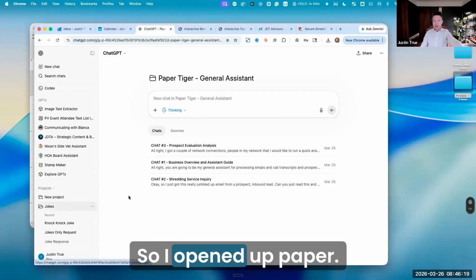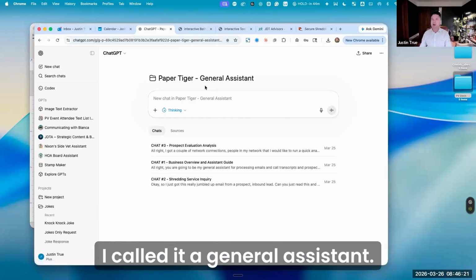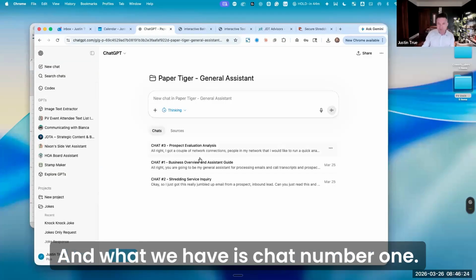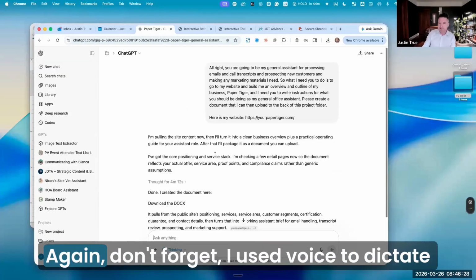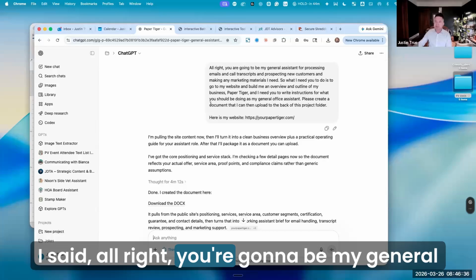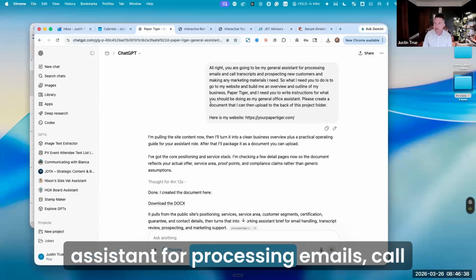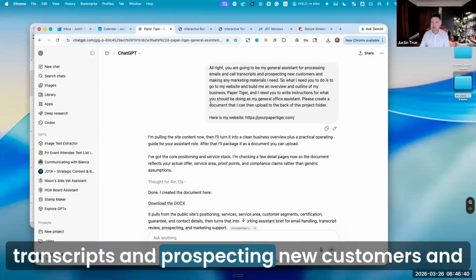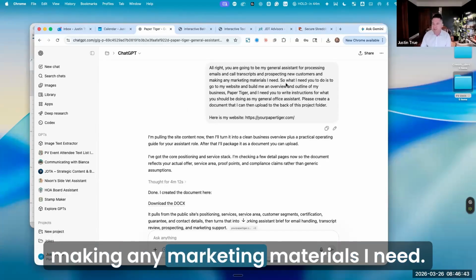So I made Paper Tiger's folder. I called it a general assistant. And what we have is chat number one. Again, don't forget, I used voice to dictate all of this. I hit this little microphone button. I said, all right, you're going to be my general assistant for processing emails, call transcripts, and prospecting new customers and making any marketing materials I need.